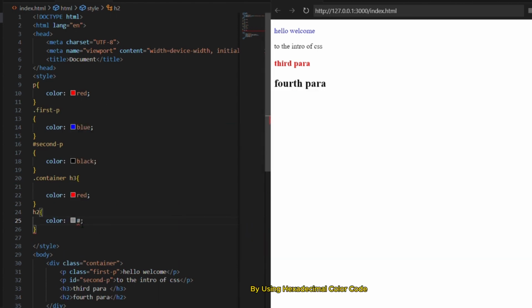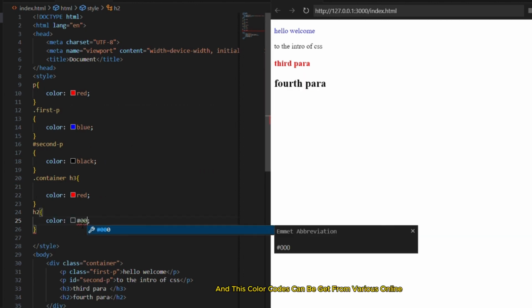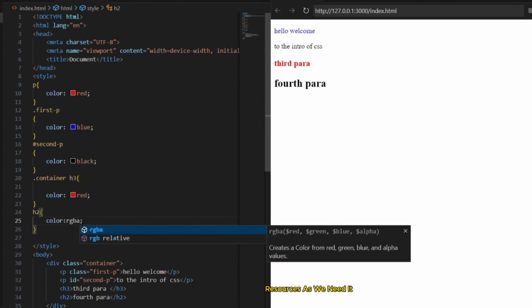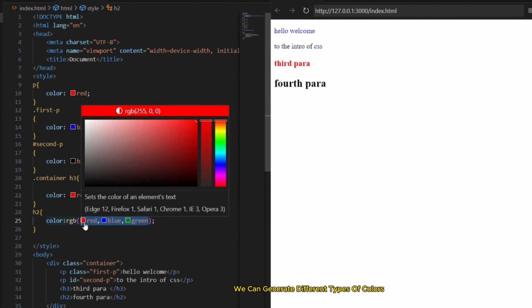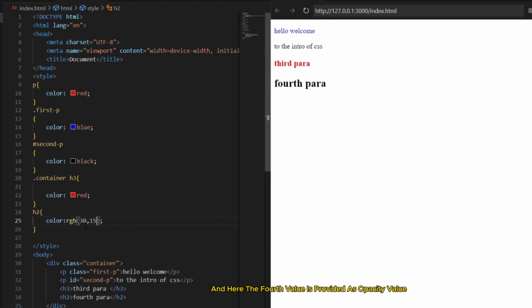By using a hexadecimal color code we can apply colors in CSS, and these color codes can be obtained from various online resources as we need. Here RGB has default values of 0, 0, 0 for red, green, blue. By changing those values, we can generate different types of colors, and here the fourth value is provided as the opacity value.